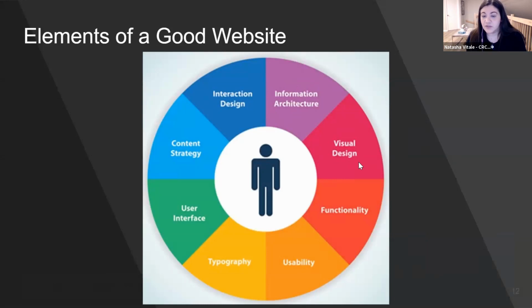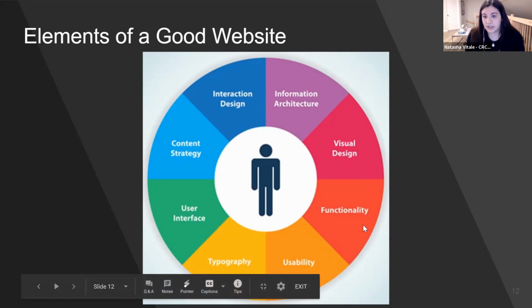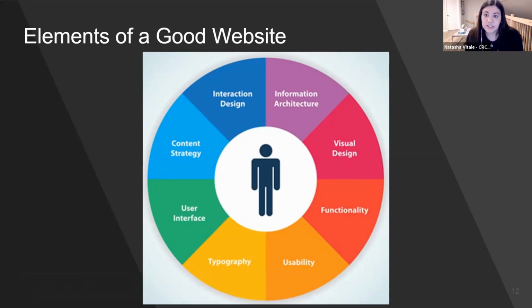Your visual design, so that's also very important. Is it appealing to the user? Is it visually appealing? Does it look nice? Your functionality, so your functionality is, can people actually navigate through your website? Are they able to click on stuff? Are they able to view videos? Are they able to navigate through your menus? Are they able to scroll down to the bottom of the page? Is stuff being cut off, etc.